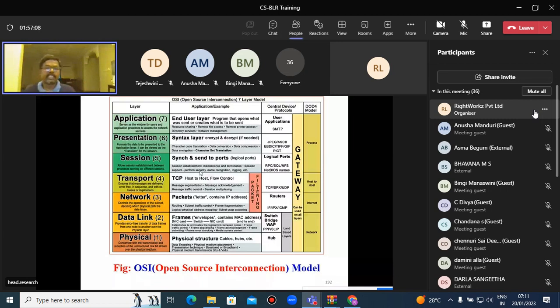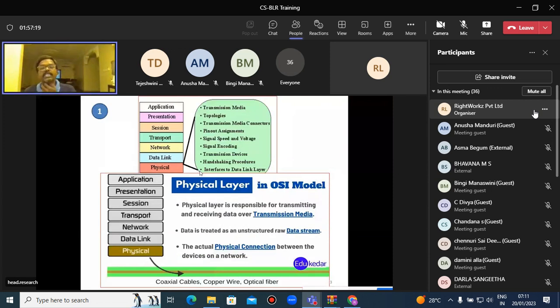If you want to read in detail, the physical layer is responsible for transmitting data and receiving data over the transmission medium. Data is treated as unstructured raw data, the actual physical connection between the devices on a network. Physical layer: transmission media, technologies, connectors and pinout assignments, signal speed and voltage, signal encoding, transmission devices, handshaking procedures, interfaces to data link.